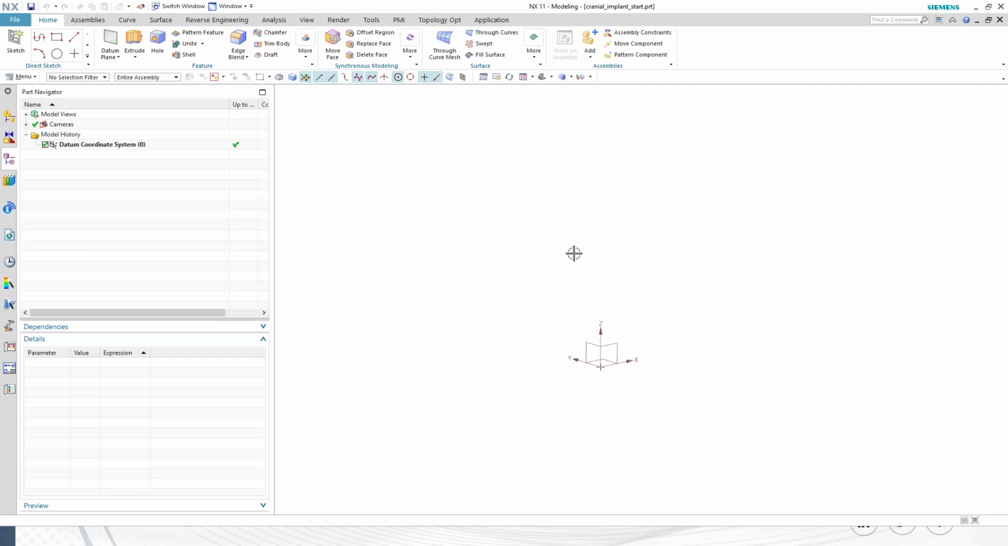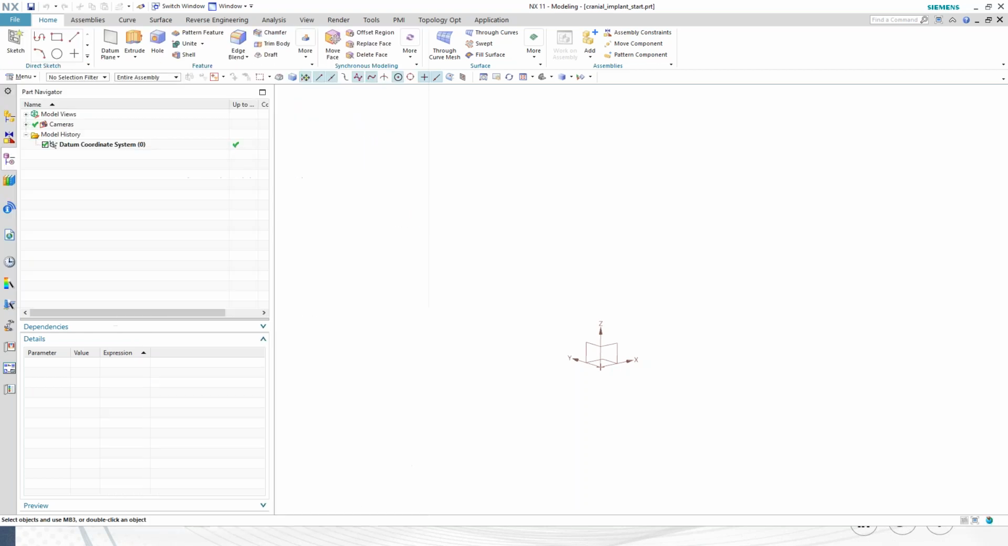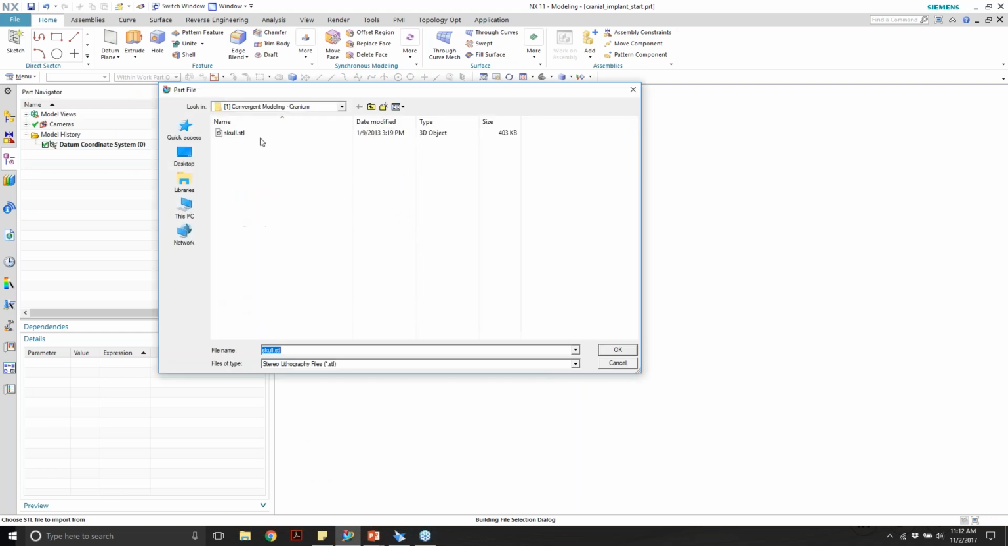So I started off as an empty NX document or part, called it cranial implant start. The first thing I want to do here, to go through it step by step, is to bring in the STL file. So I go to import STL. Once I do that, there's a dialog box that appears. I select where my file is. It's pretty simple, my skull.stl.